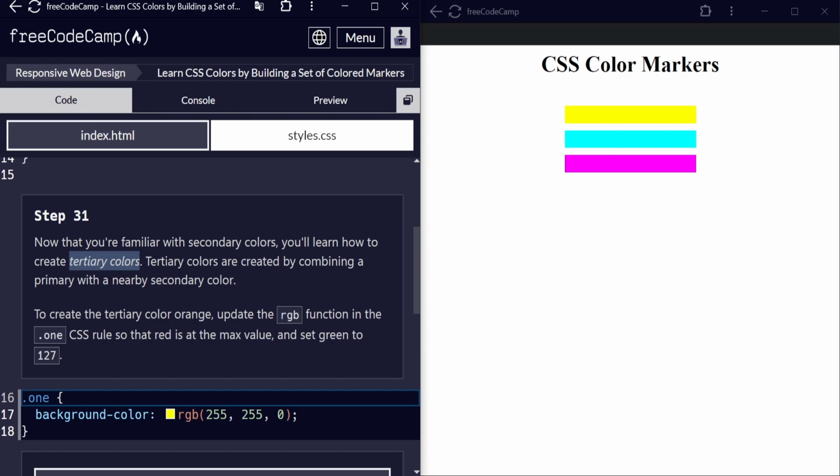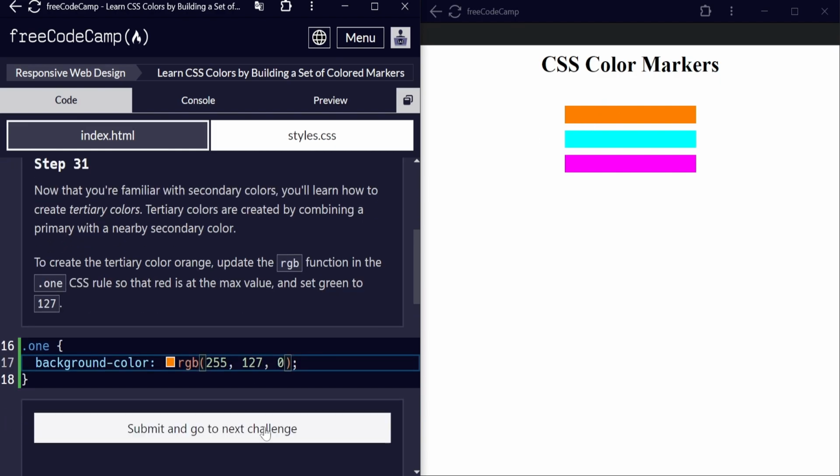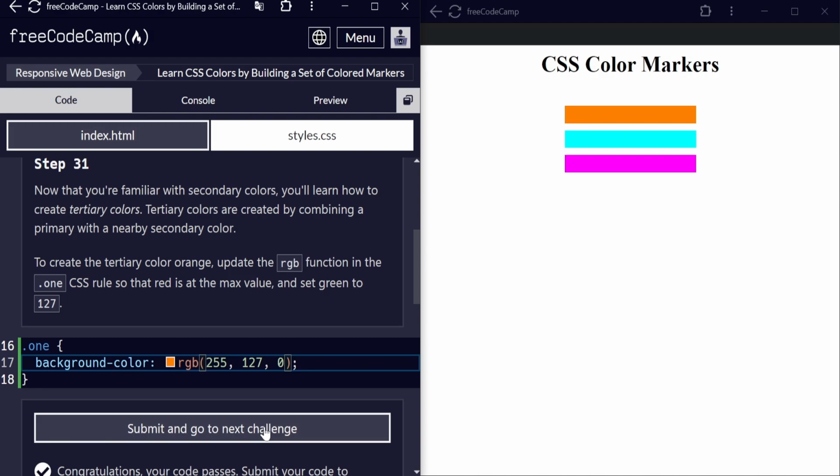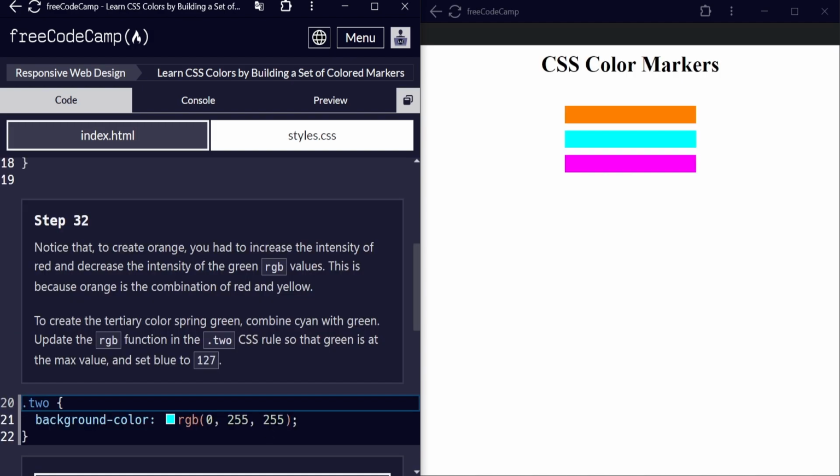To create the ternary color orange, update the RGB function in the .1 class CSS rule so that the red is at maximum and set the green to 127. Now this changed into orange, right? Let's move on. Notice that to create orange, you have to increase the intensity of the red and decrease the intensity of the green, because orange is a combination of red and yellow.